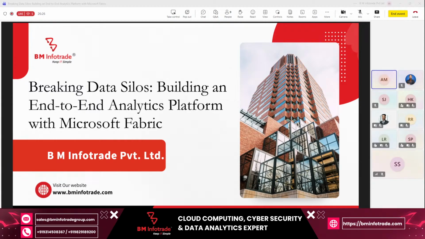Before we begin, let me quickly walk you through what we'll be covering today. We'll start with understanding the challenges caused by data silos in organizations. Then we'll explore how Microsoft Fabric helps unify data and build an end to end analytics platform. We'll also look at the practical use cases and best practices. And finally, we'll have a Q&A session where you can ask your questions. So feel free to drop your questions in the chat anytime during the session.